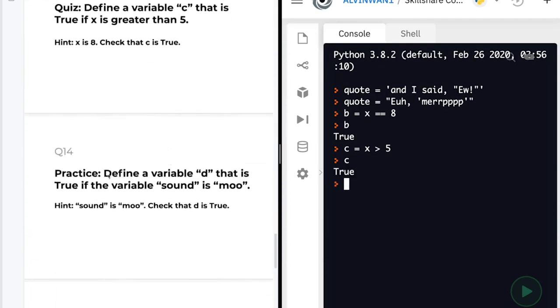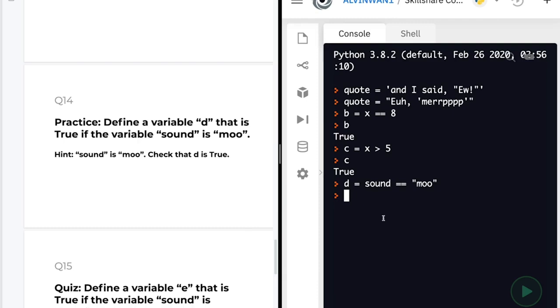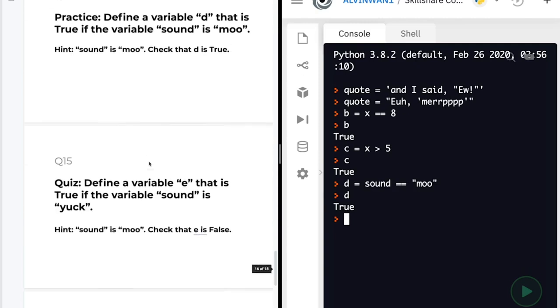Question number 14. Practice. Define a variable d that is true if the variable sound is moo. Give it a shot. And here's the solution. d is equal to sound is equal to moo. And hit enter. We're going to double check that d has the value true because sound is indeed equal to moo. There we go.